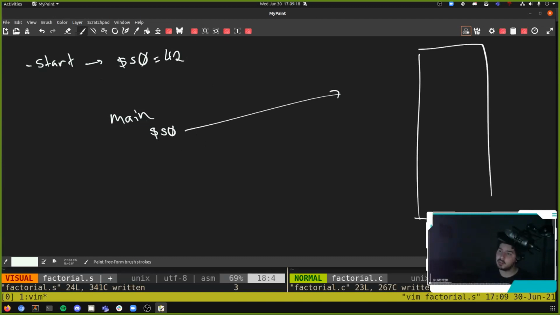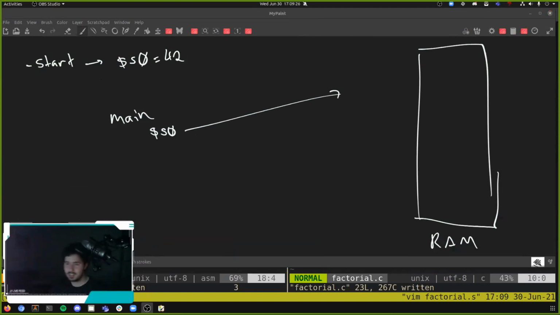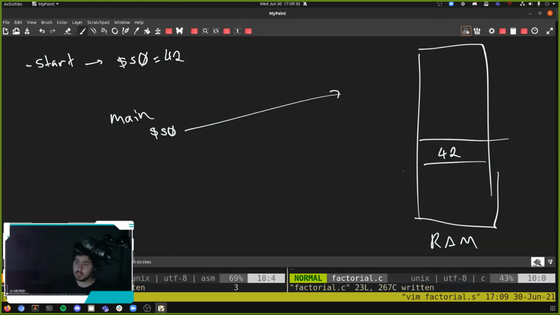So we have our big grid of RAM over here, which I'm sure you're familiar with from the lectures. My head is, of course, as always, in the way. So hopefully that's a little bit better. And let's just say in memory somewhere, I'm going to store the value 42 into it. The place I'm actually going to store this is on the stack using something called the stack pointer register, but we'll talk about the exact specifics of that in a second.